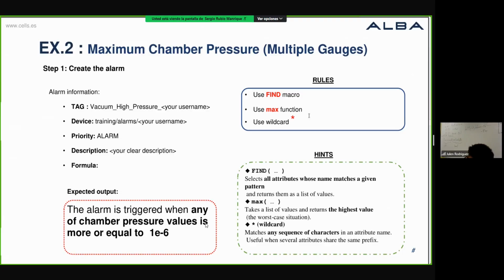The device should be another time training / alarm / your username. The alarm should be with alarm priority. You can choose your description. And the formula has an expected output, that is that the alarm is triggered when any of the chamber pressure values from your simulator is more or equal to this value.